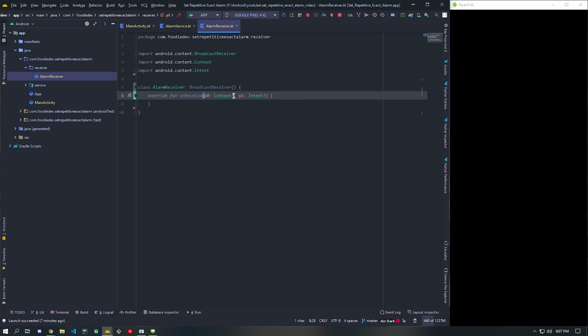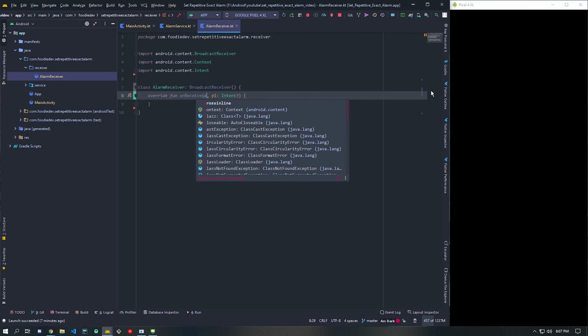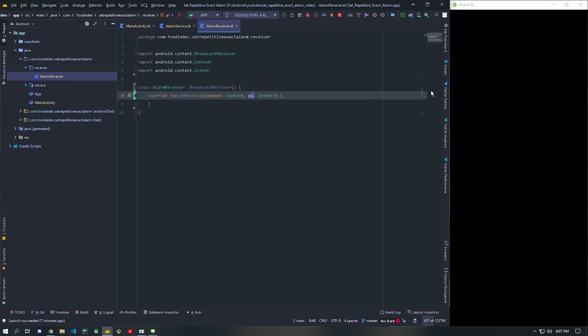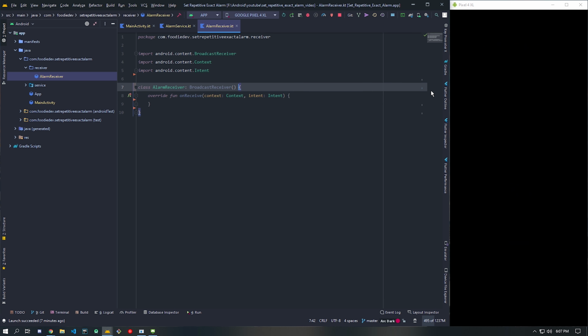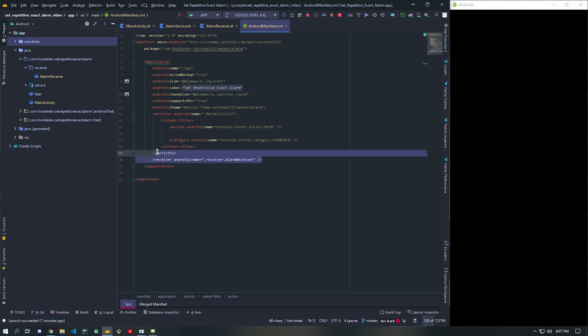And I hate this. Context, intent, and make sure you add this thing to manifest. It's registered. Alt enter works fine. Just kidding, I'll show you. It got added here.